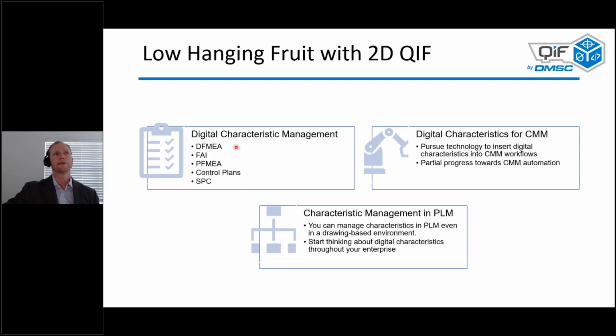So, you have concepts that you'll hear your quality people talk about in terms of systems they're managing: DFMEA, their FAI process, PFMEA, control plans, carrying out statistical process control, and things like that. All of this is based on implementing business systems to support these workflows. And what better way to implement a business system than with some type of digital approach? So I think the lowest hanging fruit by far is just characteristic management.